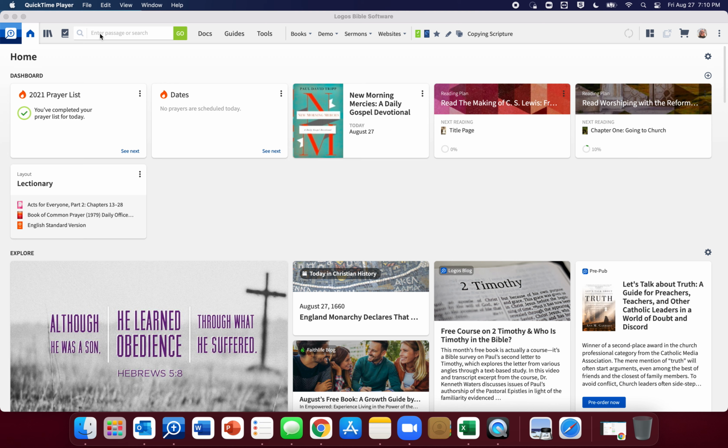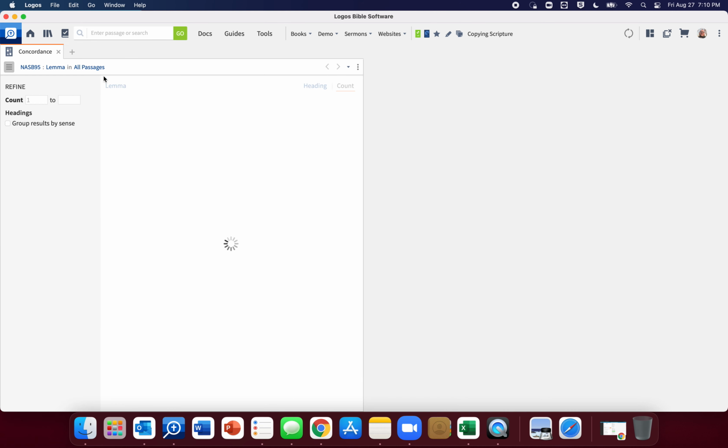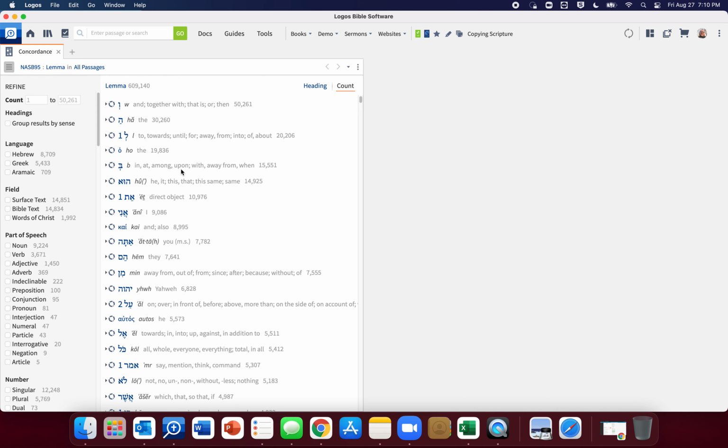The first thing we're going to want to do is open our concordance tool. You can type show concordance in the go box. You can also go to your tool menu and get your concordance there, but if you type show concordance, the option will pop up. Click on it. Concordance, if you're not familiar with this tool, highly recommend it. It's one of my favorite features of Logos.